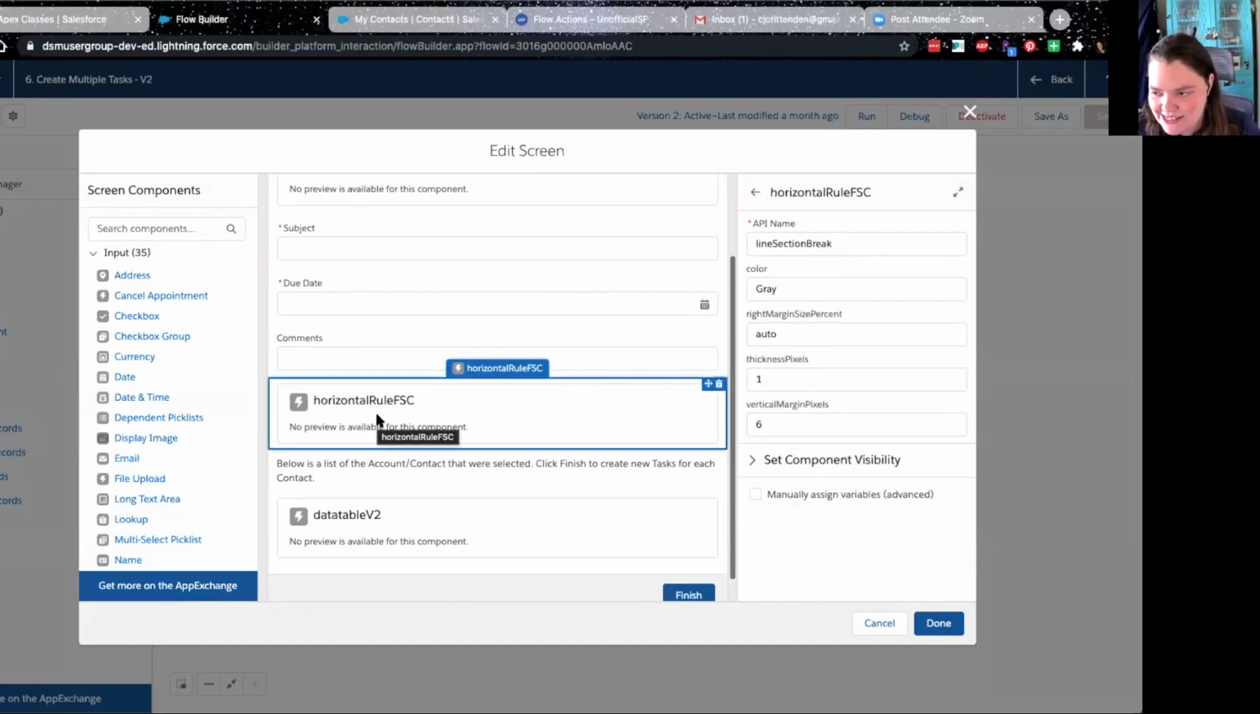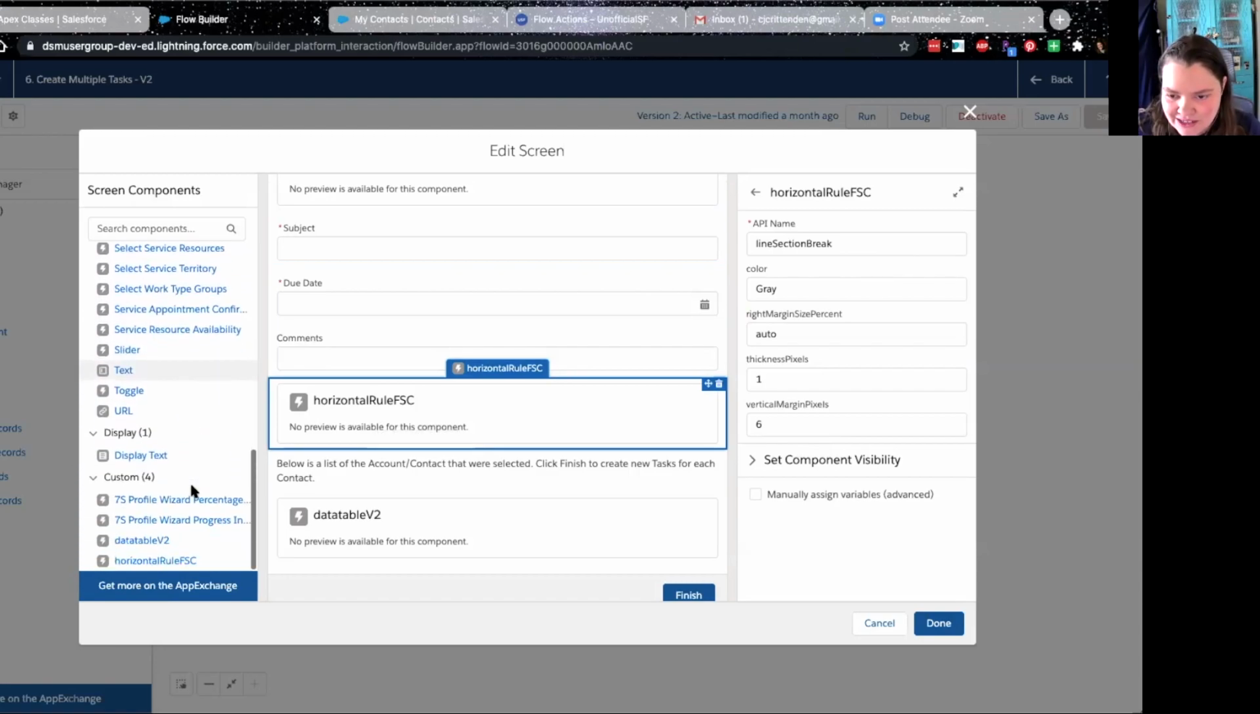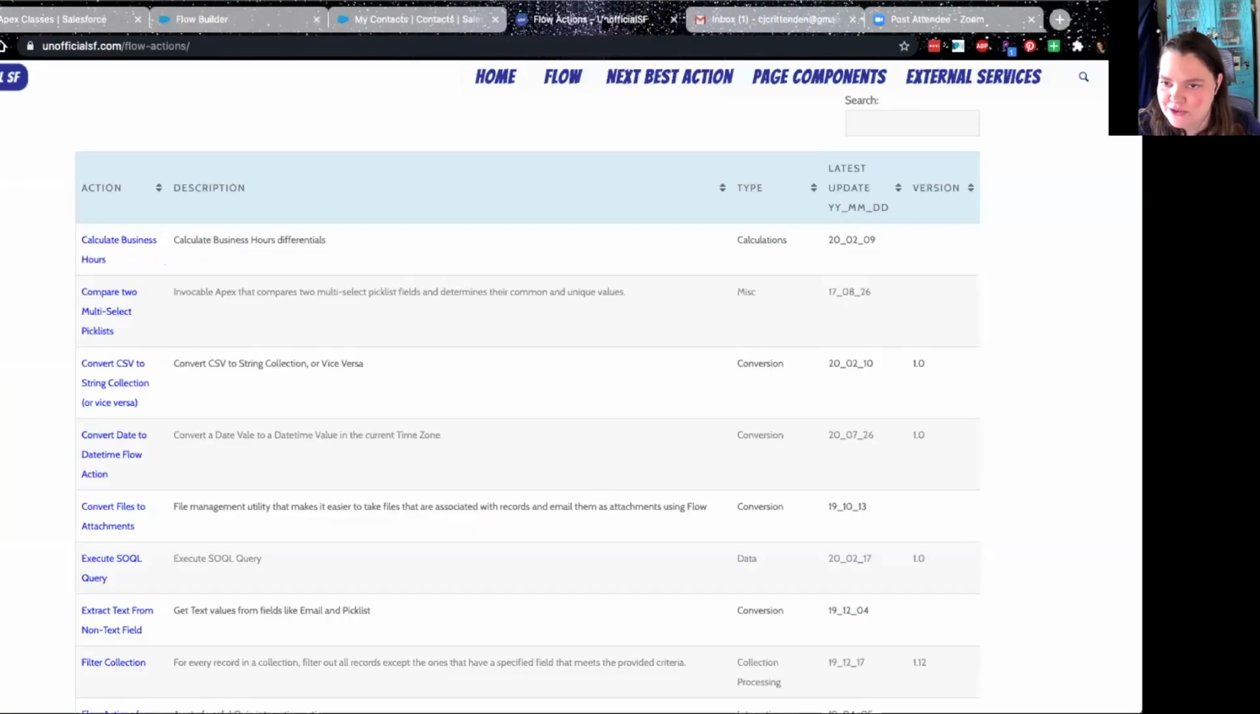Oh, but what is this? This is a Lightning component that we have added to our screen. How cool. If we go down here, we can see, anytime you install stuff, it's going to show up under custom. So we have the horizontal rule and we have a data table showing up here. Sometimes what's happening over here doesn't make any sense to us if it's the first time we're using a Lightning component. Both of these Lightning components come from Unofficial SF, which I have pulled up over here.